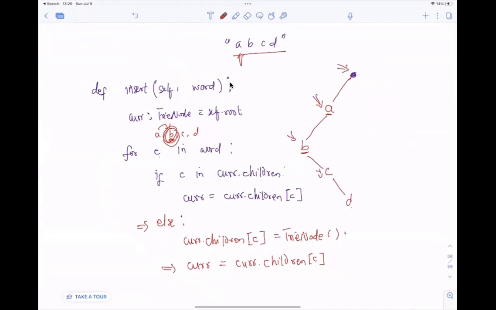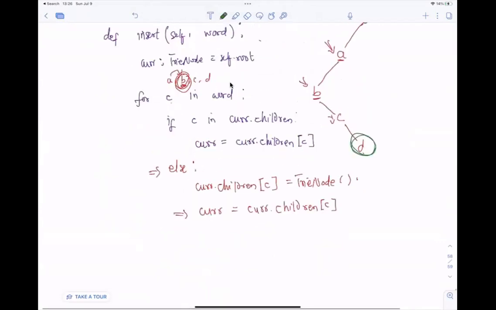After the for loop has ended, you want to show that D is indeed the end of a certain word, that a certain word ends at D. So after the for loop has ended, you simply do current.is_end equals true.